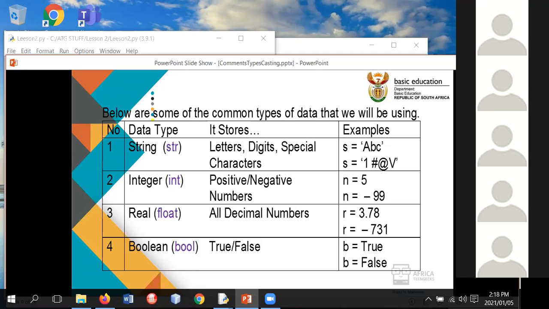So if you look at the first one over here, we have string. I've typed out the full word string over here, but in Python, it's actually str. Now, what does str store? A variable of type str stores letters, digits, special characters. It can basically store anything. So here, look at these examples. I've got S is assigned ABC. ABC is in quotes. Anytime you take anything in quotes and assign it to a variable, that variable automatically becomes string. Look at the second one over here. I have S is assigned 1 hash at V. I've got digits, special characters, and a letter of the alphabet. It could be anything as long as it is within single quotes.